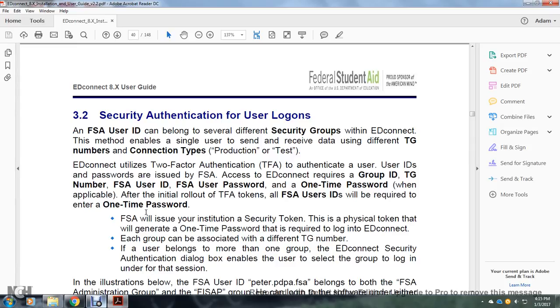The passwords are issued by Federal Student Aid. Access to EdConnect requires the group of the ID and the TG number, the FSA user ID, the FSA user password, and a one-time password when applicable. After the initial rollout of TFA, or two-factor authentication, all FSA user IDs will be required to enter the one-time password. Federal Student Aid will issue the user's institution a security token. This physical token will generate the one-time password that is required to log into EdConnect.